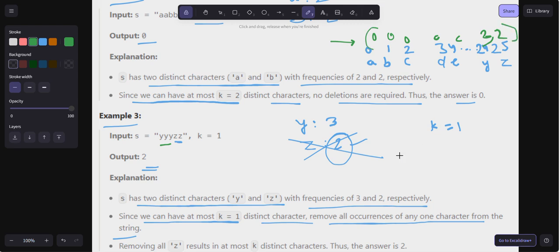Once I sort the frequencies, I will have something like this: 0 0, and here in the end I will have 2 here and 3 here. So this is the new frequency array. I will sort the values. Once I sort all these values, how many distinct do we need? We need only one distinct.